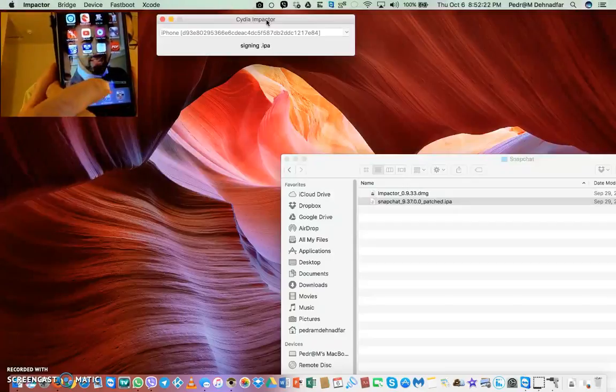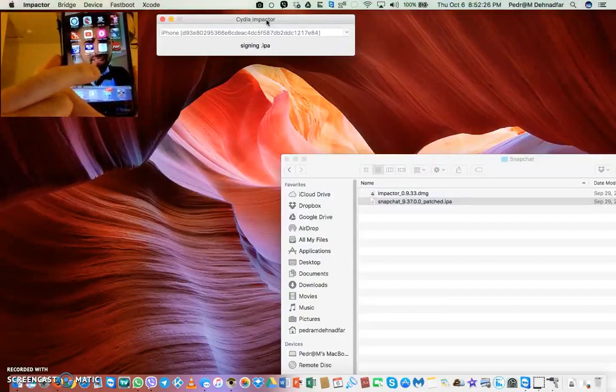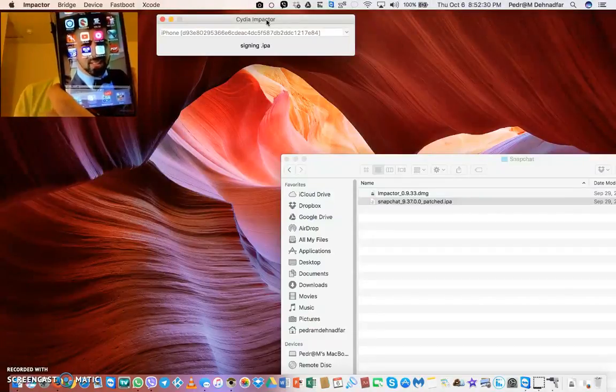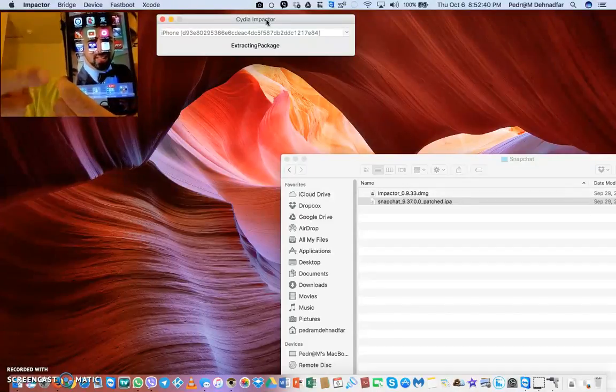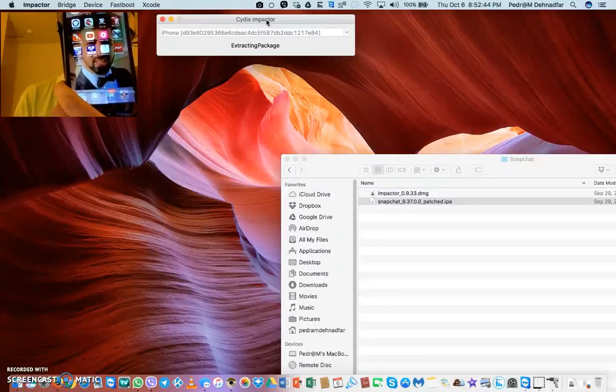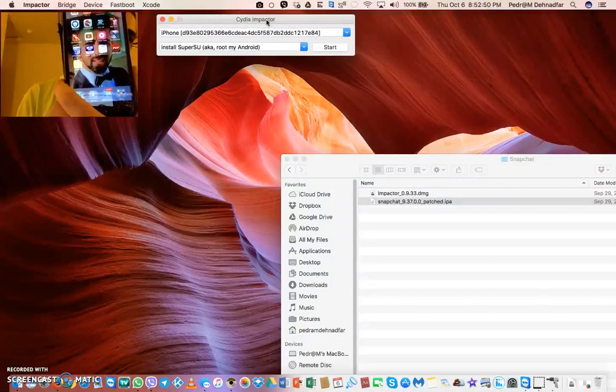And then once it's ready to be installed, it's on my home screen right here. Through this extract zone, it's extracting the package, and in the next 10 seconds, it should be somewhere here. 10, 9, 8, 5, 4, 3, 2, 1, right there.